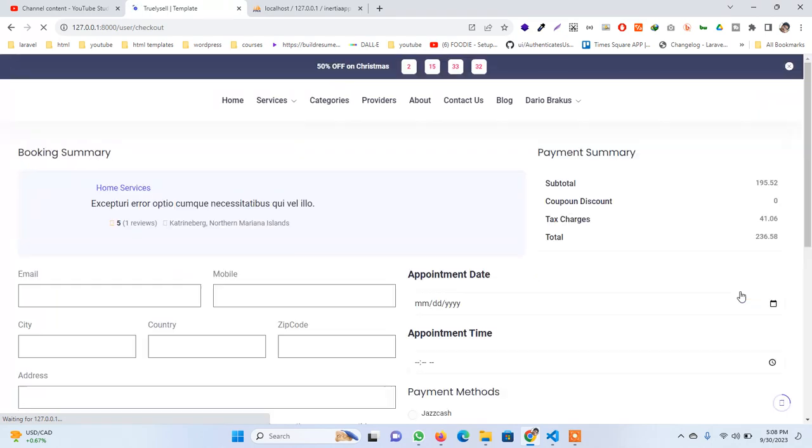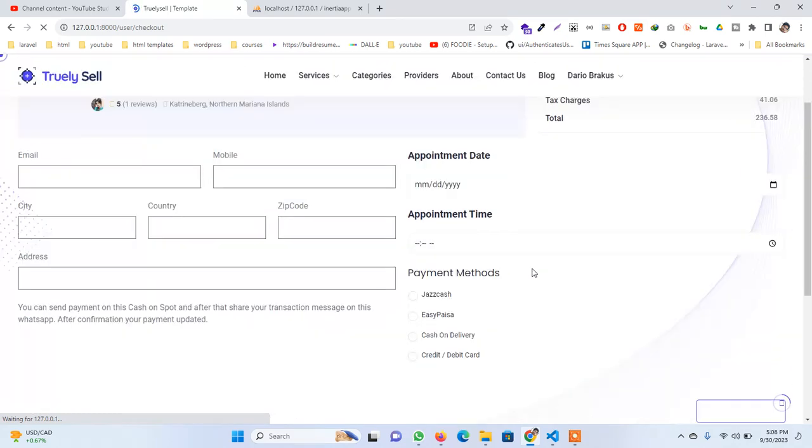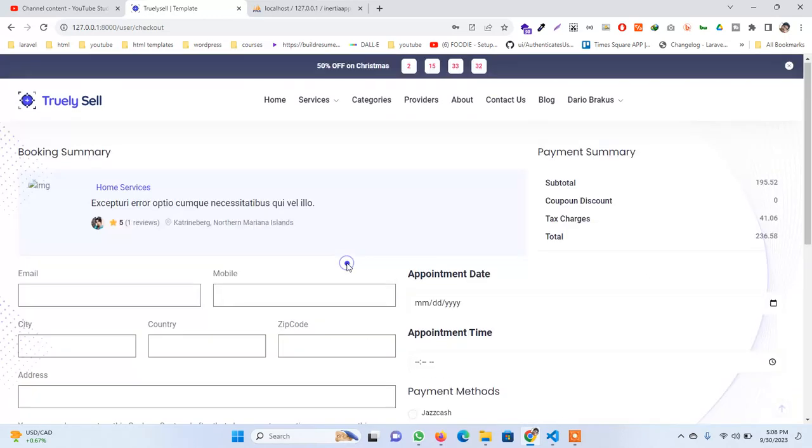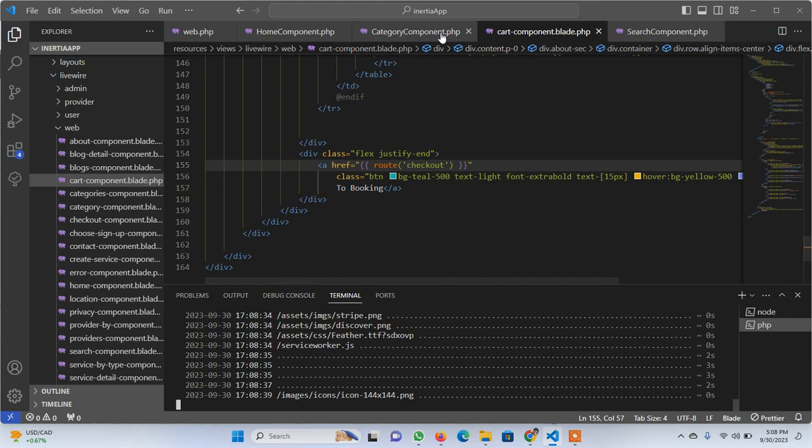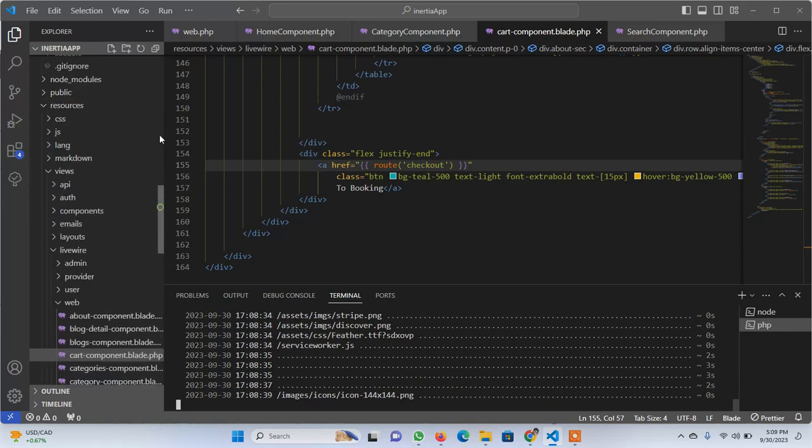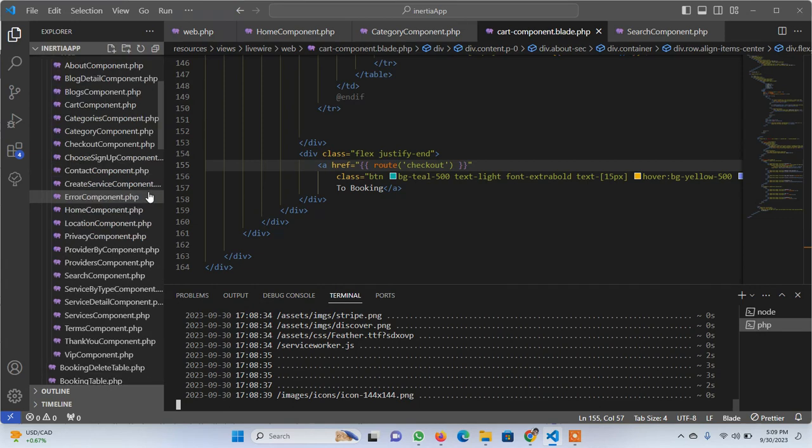Now let's move to our checkout page. This is our checkout page. Okay, this is the front end. Now we have to move first to the backend to understand the checkout functionality. Then I will also show you the checkout component blade PHP, to tell you how I use my backend functionality in my front end template.